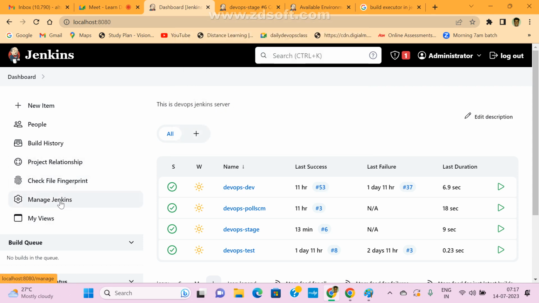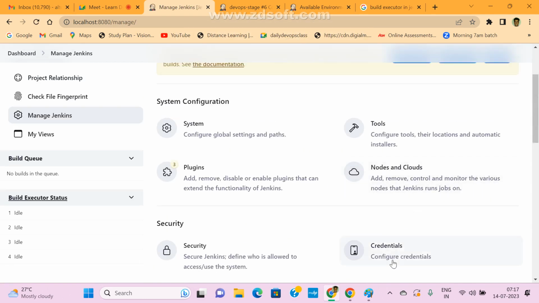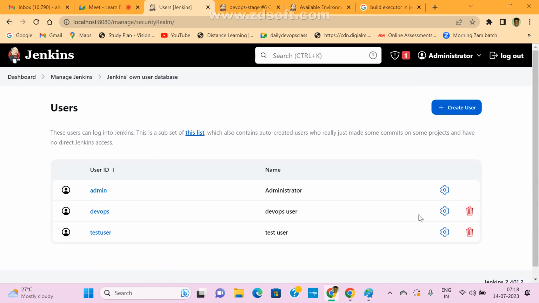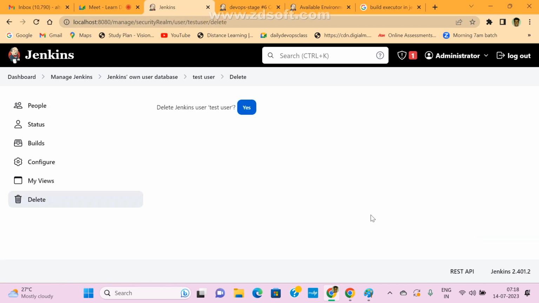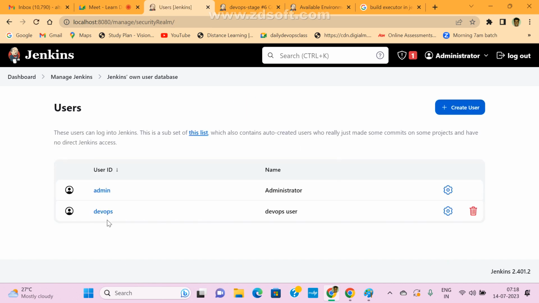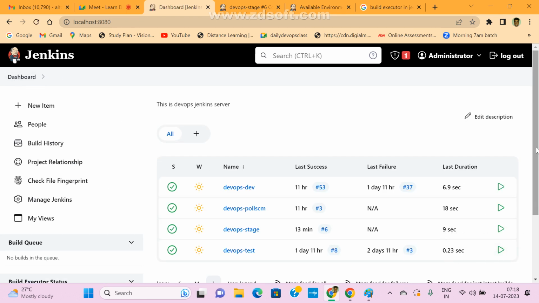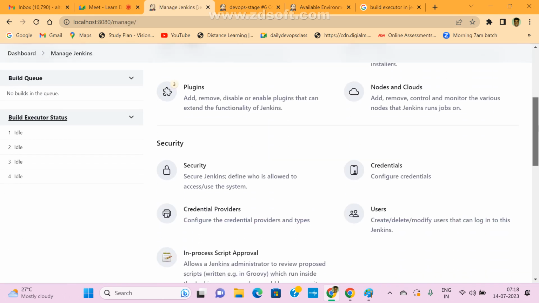Clear, guys? Anyone any doubt here? Manage Jenkins, go to users, and see how to create users. And I don't want the test user, so we can delete this user. See here, delete Jenkins user, test user. Yes. Now for example, this user already left the company, so we don't want that username, right? So if you want to, we can delete that user. So this is how to create, delete, and modify users if you want to log in. So clear, guys?